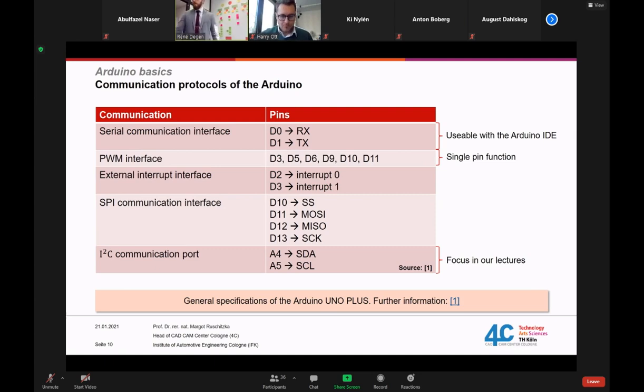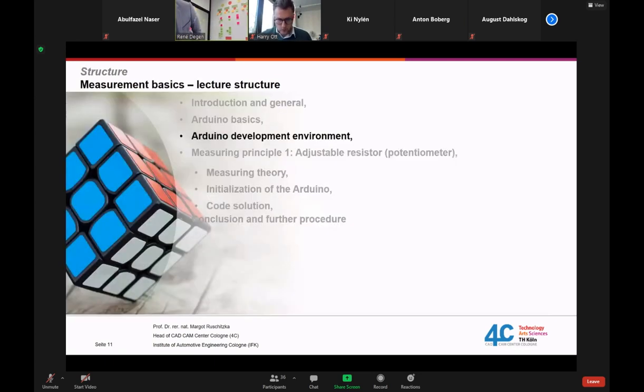Perfect. Then I think the main specifications of the Arduino hardware are done. Does any one of you have a specific question about the Arduino, the hardware, or a communication protocol or something like this?